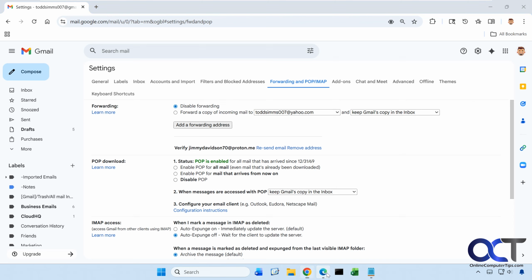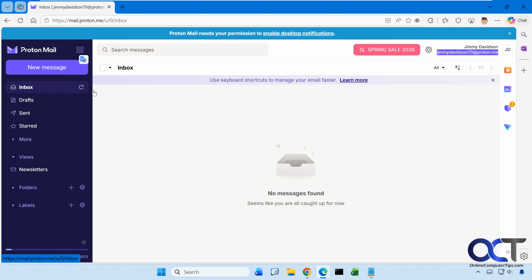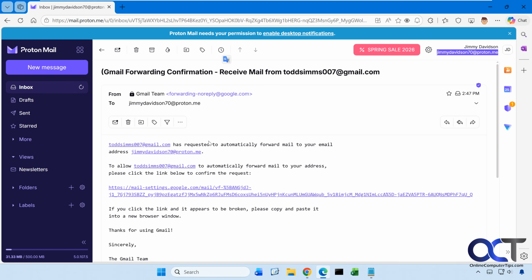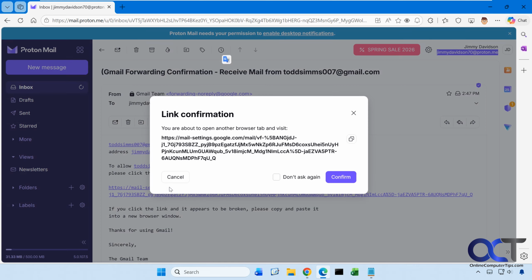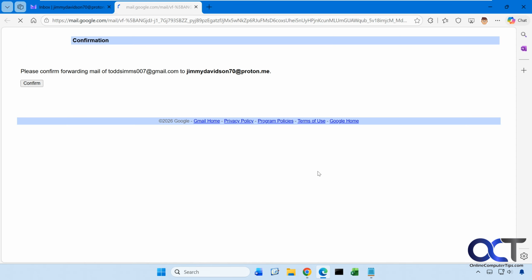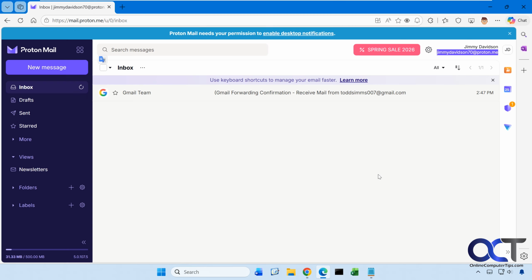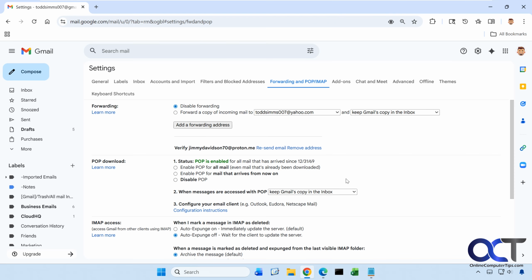So now let's go over to Jimmy here. Let's refresh here. It might take a moment to come in. All right, there it is. All right, so Todd has requested to automatically forward mail to your address here. To allow Todd to do so, click the link below to approve it. We're going to confirm it here. All right, confirm here again. All right, confirmation success.